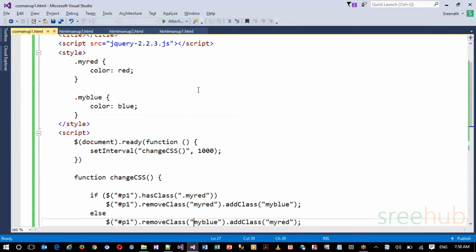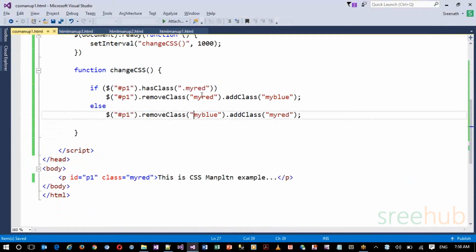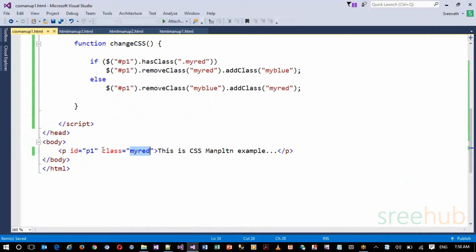Is this what you're saying? Here you're saying the paragraph. You gave dot my red, but this one can be. No, this is correct because here I just copied this one, right? I copied even dot. No, see, when you are removing or adding a class, you should just give this.